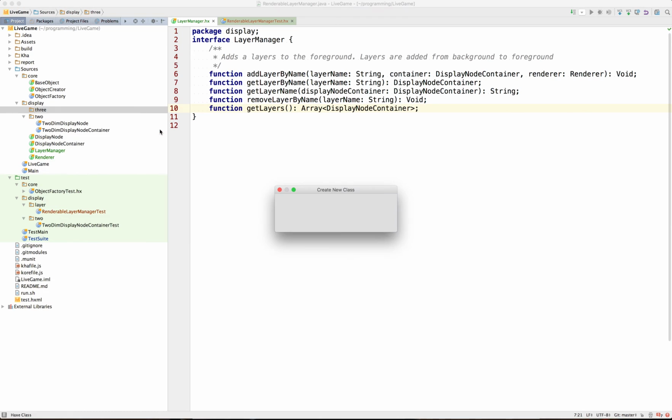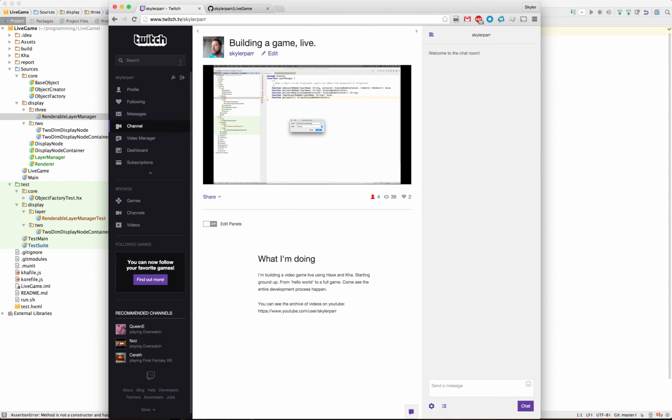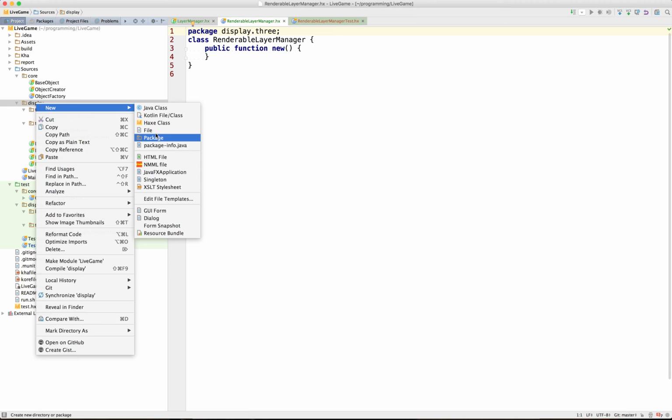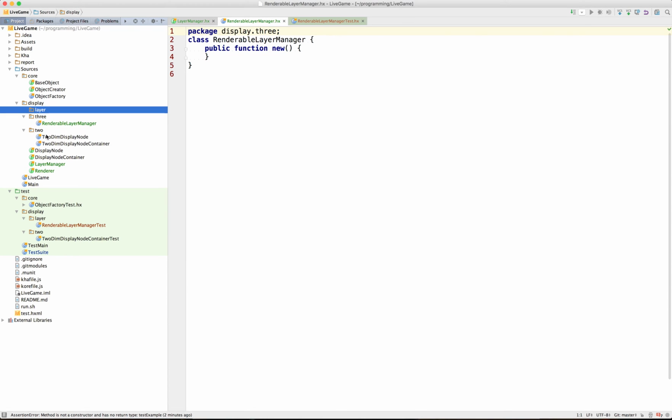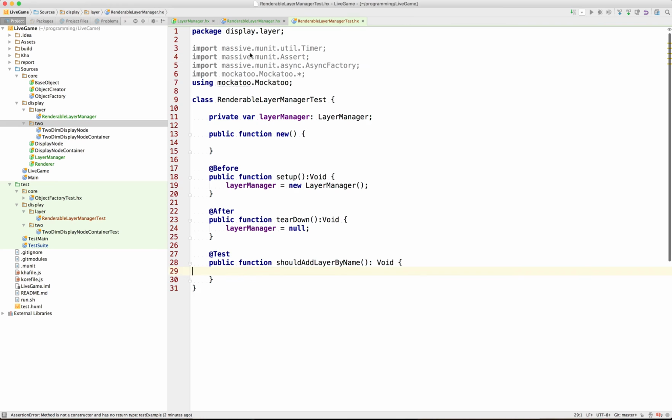You want a hacks class. Renderable layer manager. I put it in the wrong spot. Okay. I'll make sure no one's chatting at me. Layer. Let's drop this in over here. Okay, so now we're back into this.